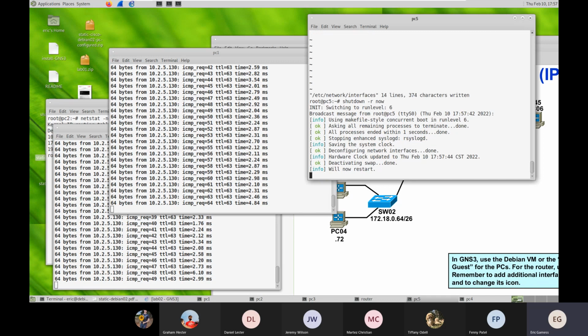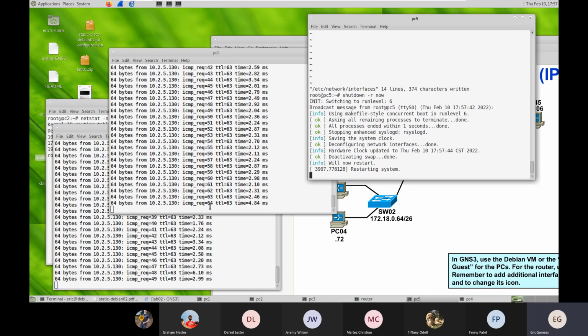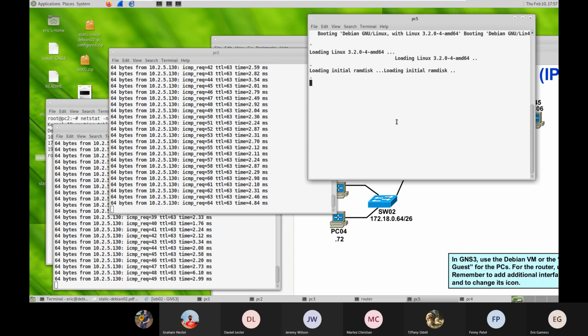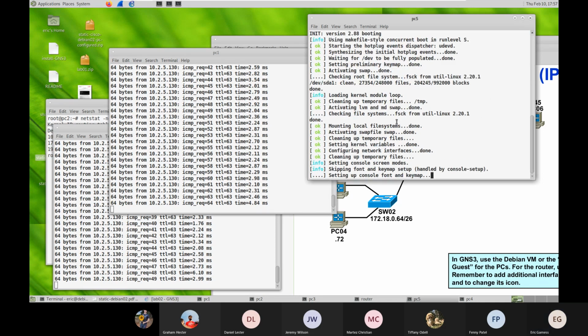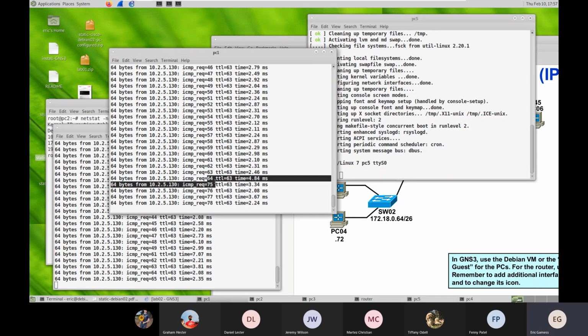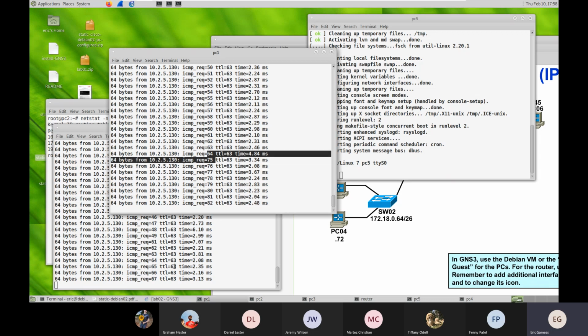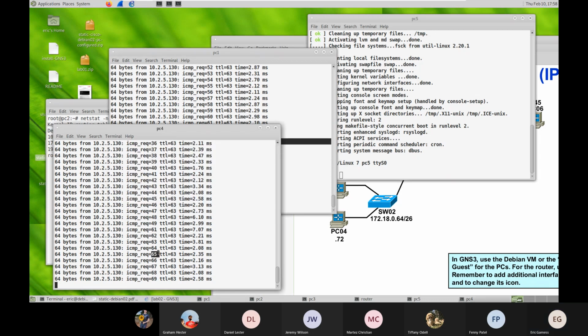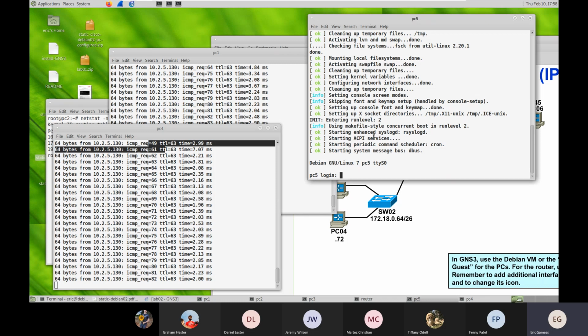So PC5 goes down. Look at the ping here, 64. It has stopped, and here 49. PC5 has already done shutdown. It is going up now. So look, the request went from 64 here to 75, as you can see, no? And here it went from 49 to 61. You see, that was the time that PC5 booted. Look at PC5, it knows its name.